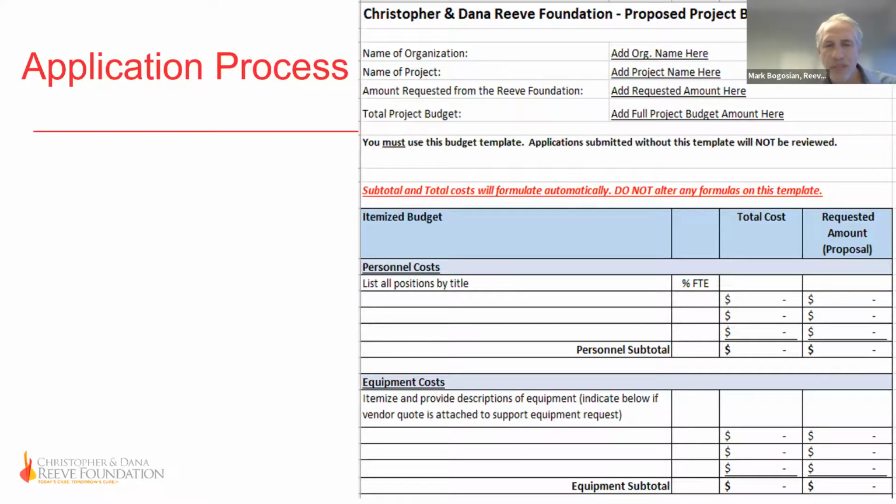Just starting at the top of the budget, you're going to see that we're going to ask you to fill out your organization and project name, as well as a total budget amount and the amount requested from the foundation. And as you fill this out, all you have to do is type in the budget line item, the total cost of the line item, and the requested amount. So those are three things, and I'm going to show you that in a sample in a minute. One thing to know is that subtotal and total costs are going to formulate automatically. So please do not try to alter any of the formulas on this spreadsheet.